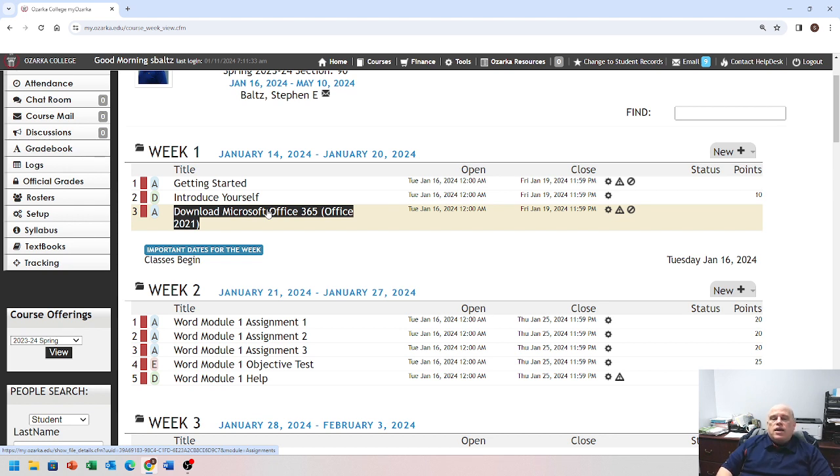Now, as you're working on your assignments, if you notice that some of the formatting options that the textbook wants you to complete are not available on your version of Office, that's a good indication that you don't have the correct version of Office. When that happens, you'll need to click on the Download Microsoft Office 365 link and make sure that you're carefully following the instructions to download the full-scale version of the program.